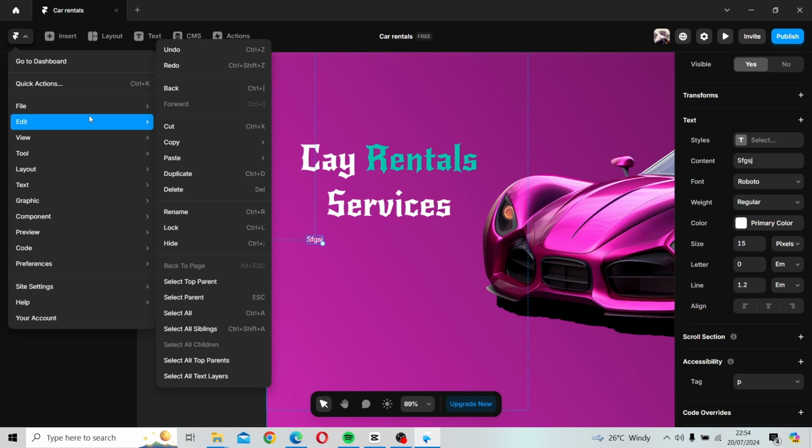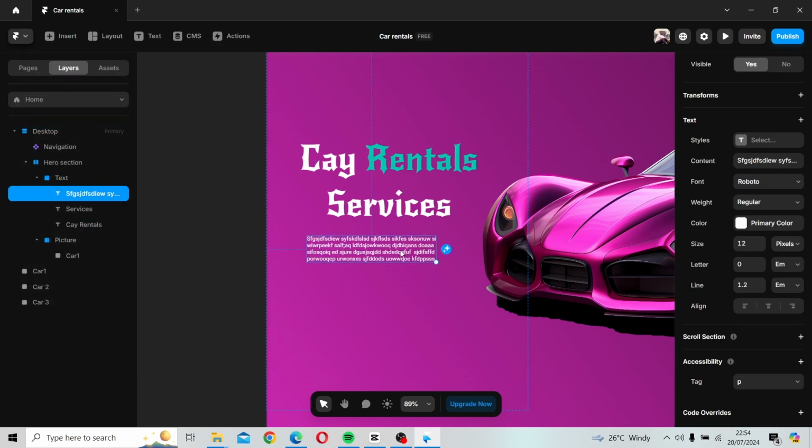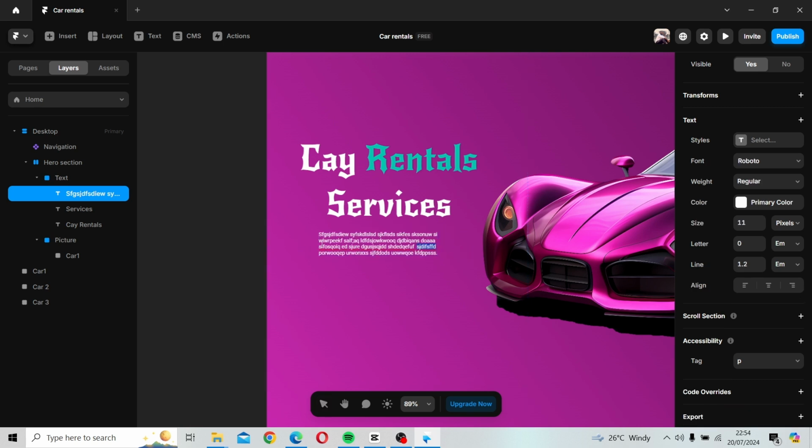I made a mistake, so I'm trying to redo. Okay, I think this is kind of better. Okay, I think 11 is okay. So let's make it wider than this. Let's make it wider than this.